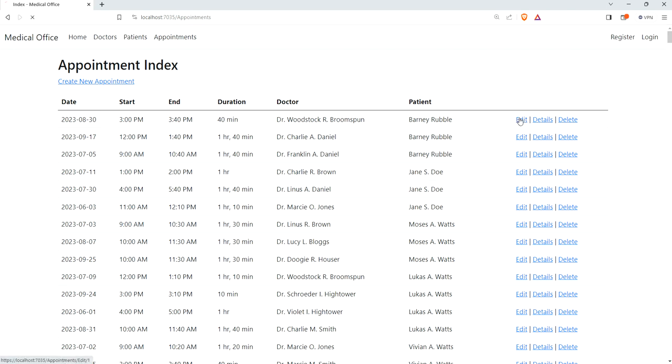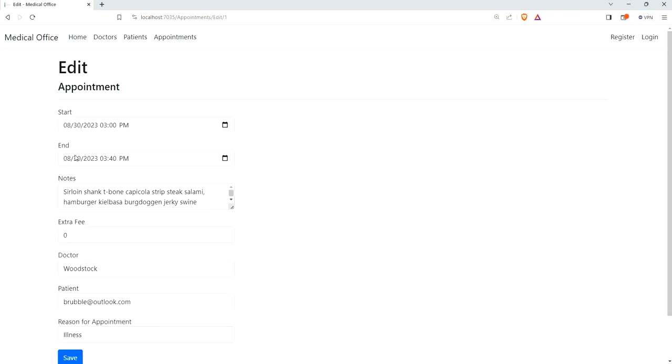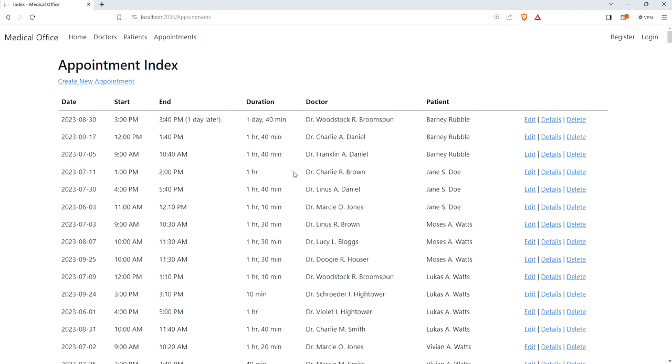So if I go in edit to change the start and end times here, well, maybe I'll add a day. Is there a 31st to August? I think there might be. There we go. Now see it says 1 day later here, but notice under duration it has a comma before the minutes, 1 day, 40 minutes. There's no mention of hour. That's okay. It's just there's no hour to talk about. It's a full day plus 40 minutes is the duration.